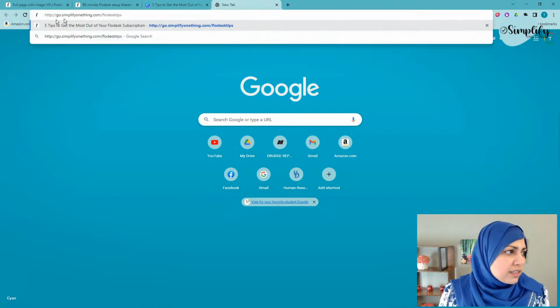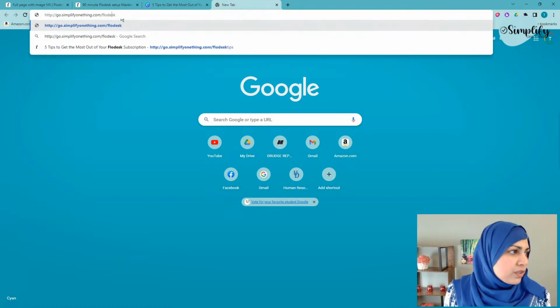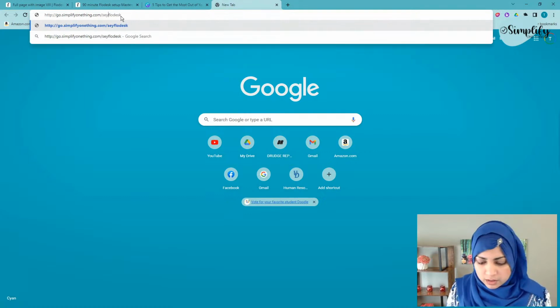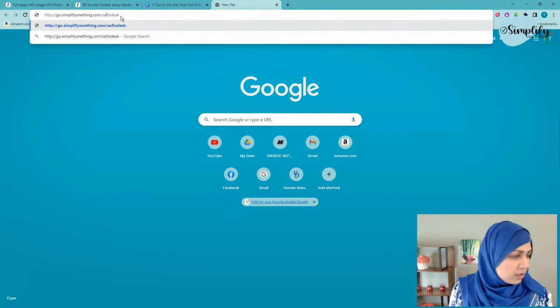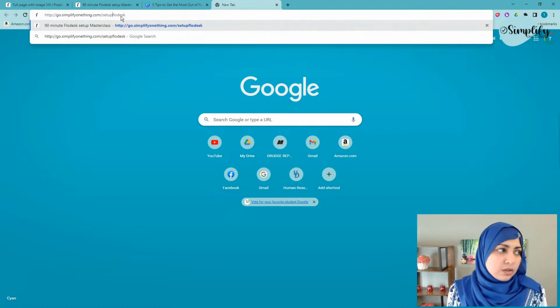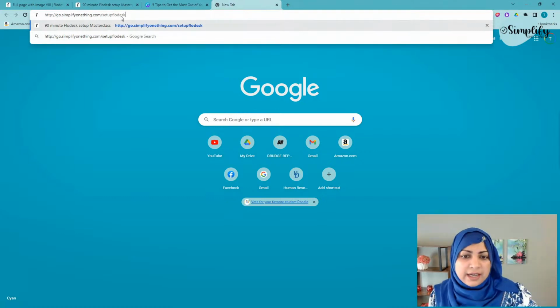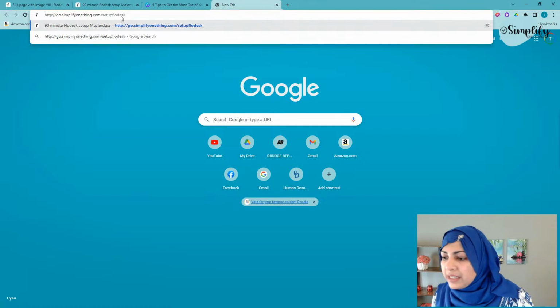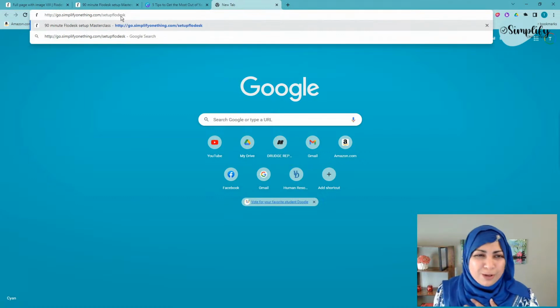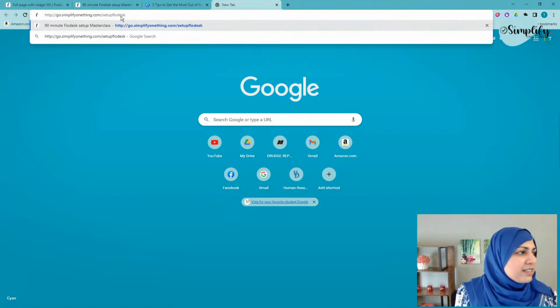So go.simplifyonething.com/Flodesk tips or Flodesk setup or setup Flodesk, I think was the right one. I keep copying the wrong one. It's okay. Even that's a good link. It'll take you to another landing page. Okay, so basically this is the link, and I've created it as a pretty link, is how my coach calls it. This makes it look like it's coming from your website.